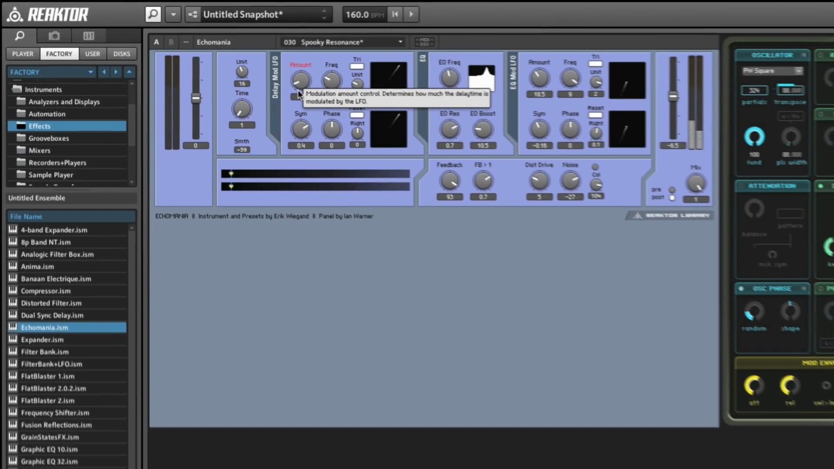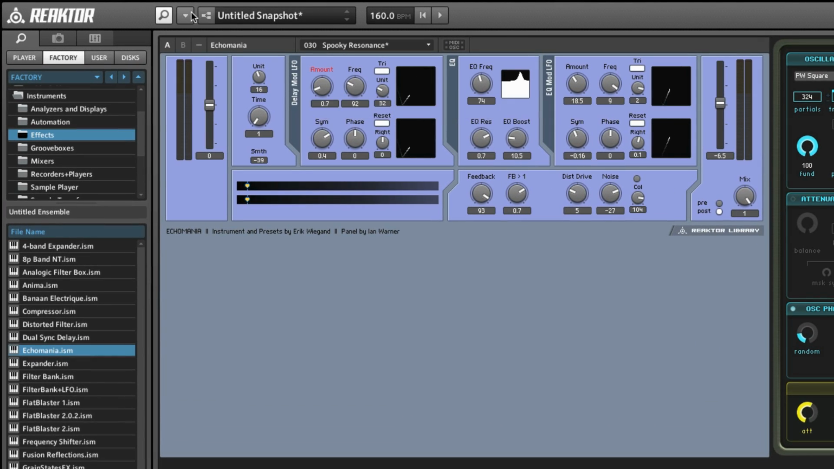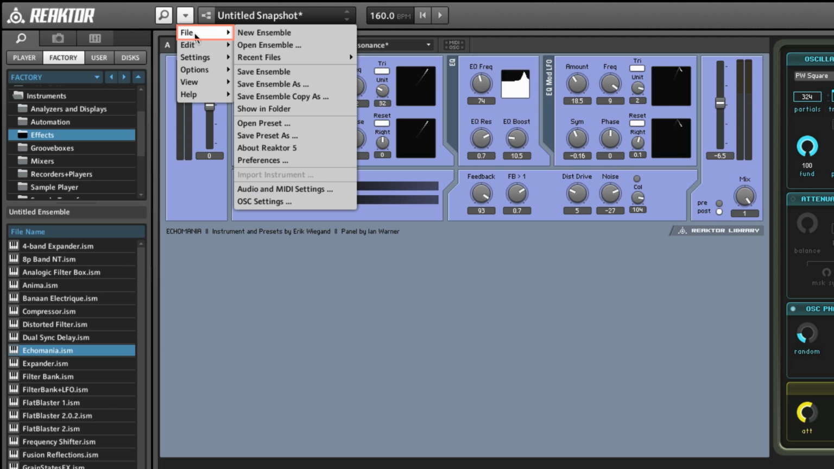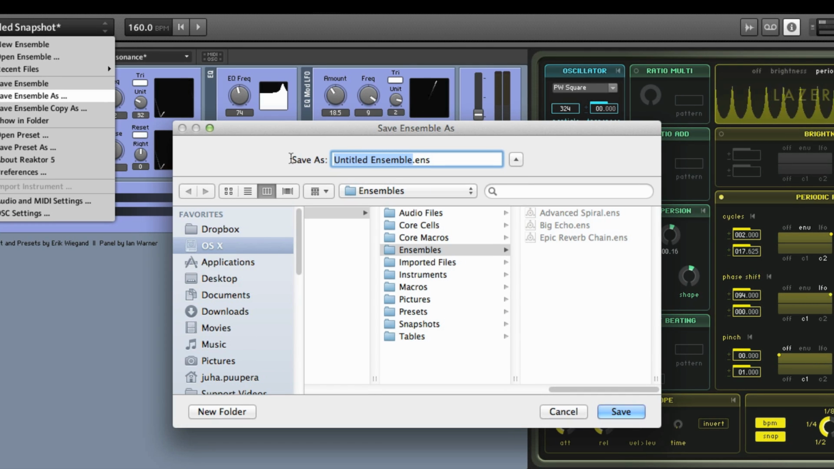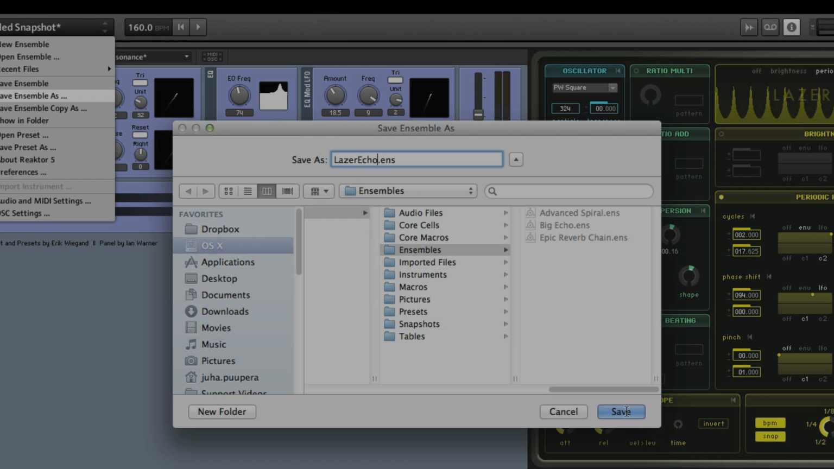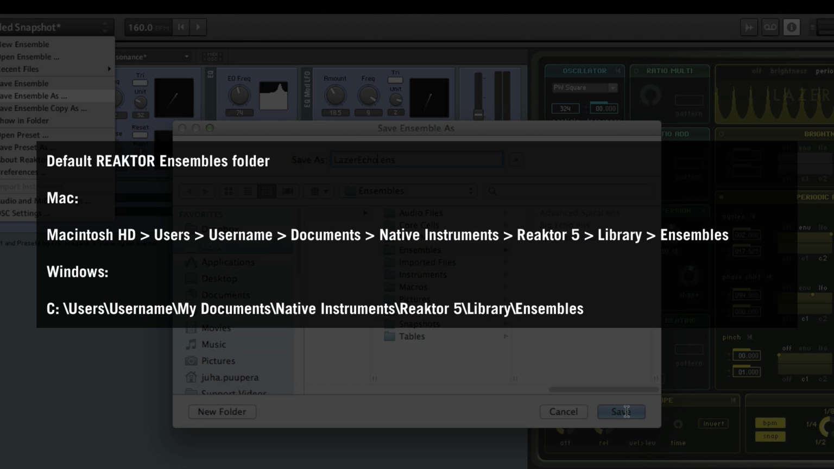To save the instrument chain as an ensemble, go to File, Save Ensemble As, choose a destination on your hard drive, give the ensemble a name, and click Save to store the file. We recommend saving your ensembles inside the default ensemble folder suggested by REAKTOR. This folder is the default location for your user content.